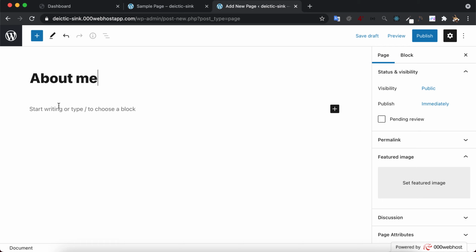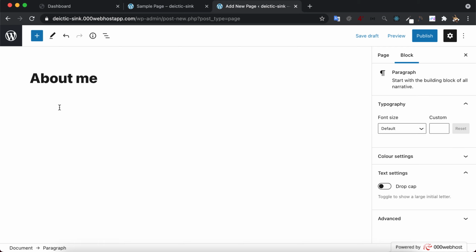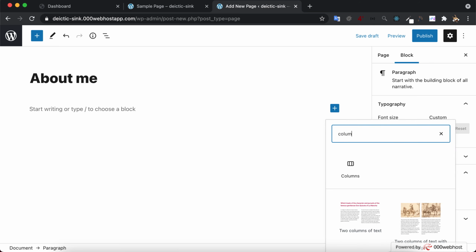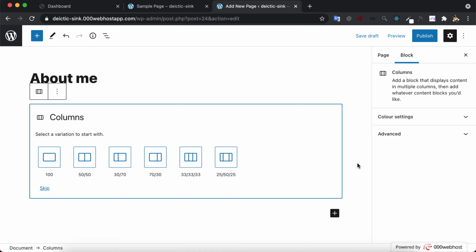In the content, rather than just writing some texts, I will do an interesting thing. Click the plus icon to add a block. I will search for the columns block. Columns block allows you to put content side by side. You can divide this area from any of these variations. It can be 50 to 50 or 30 to 70 or some other is shown here. I will choose 30 to 70.